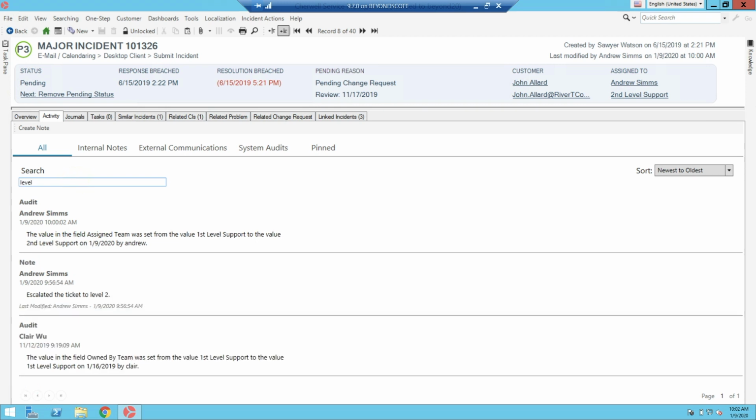Like if I was searching for a keyword, I could search for that, and then I'd be able to see journals related just to that search across all of the areas. So this is a much cleaner way to look at journal, and this is probably one of the best features of the 9.6 content. The rest of the tabs and the general functionality of the incident form has not changed, and the workflow has not changed.